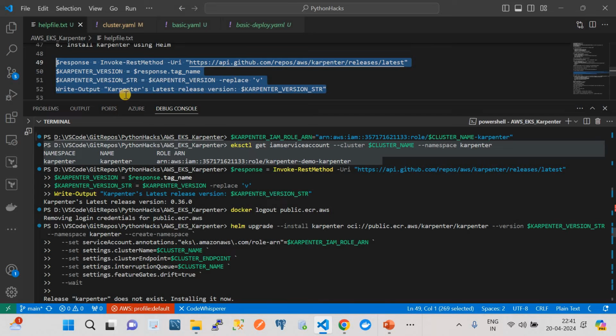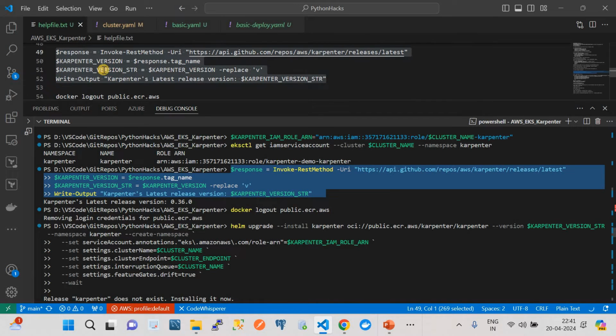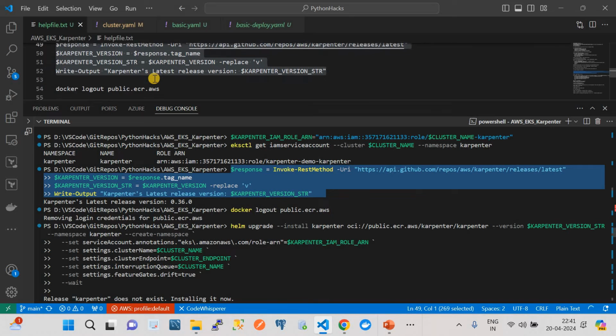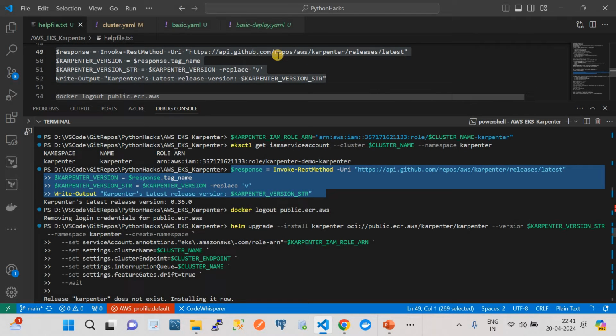That's all. So basically don't get confused. I'm running these four lines of PowerShell commands in one shot. It gets the response and creates the Karpenter version string. We need this because we are using the Helm chart to deploy Karpenter, so we need the Karpenter Helm chart version. That is what we are doing here.